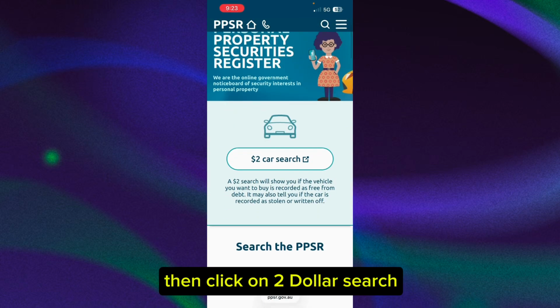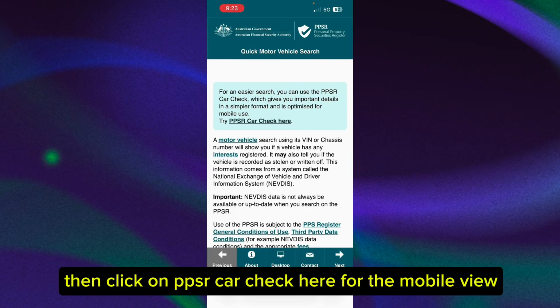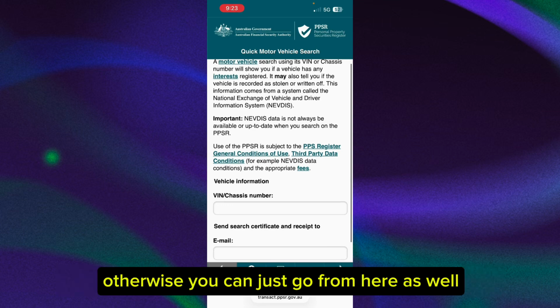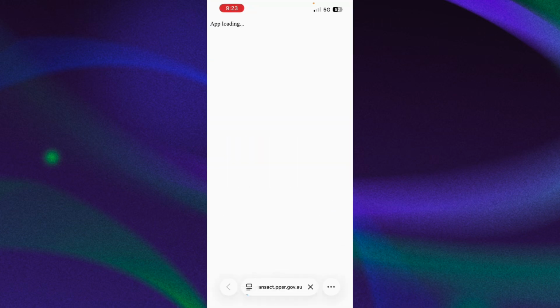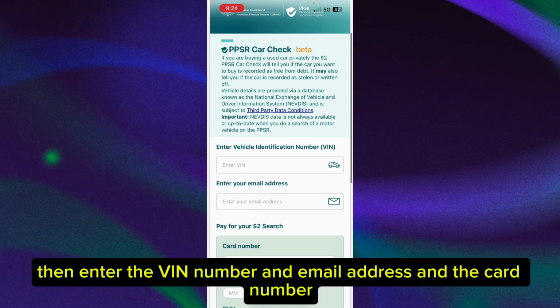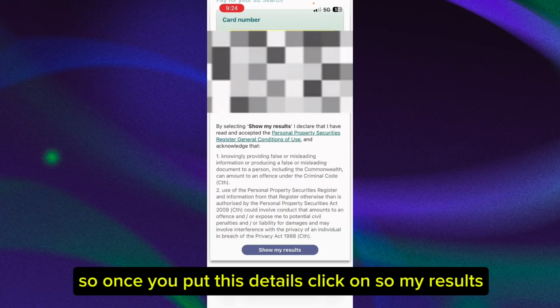Then click on $2 search. Then click on PPSR car check here for the mobile view. Otherwise, you can just go from here as well. Then enter the VIN number, email address and the card number. Once you put these details, click on show my results.